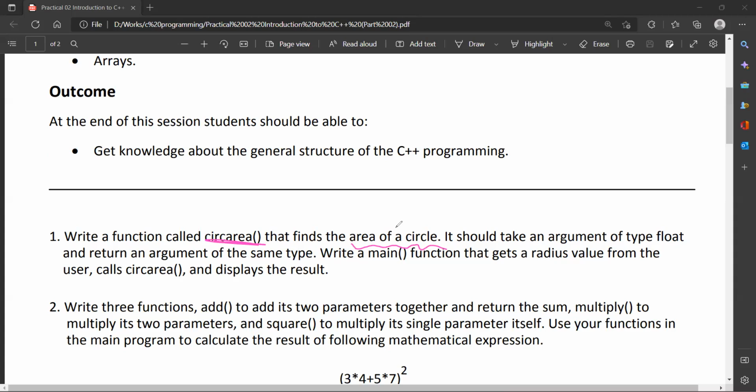There should be an argument of the right float type. The circ area function should be of the float data type, and it should return the area of the circle by using this function. There should be a return statement of the area here.